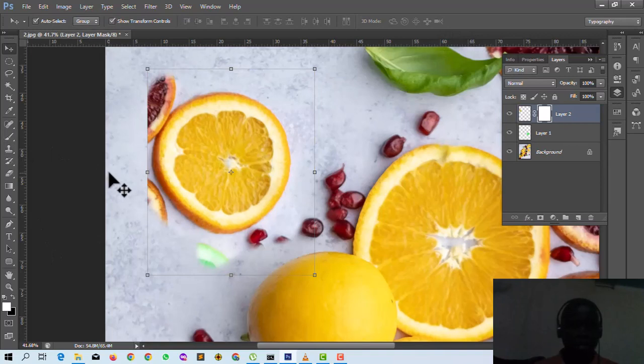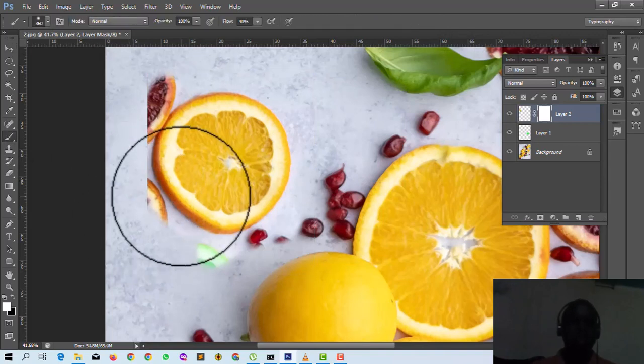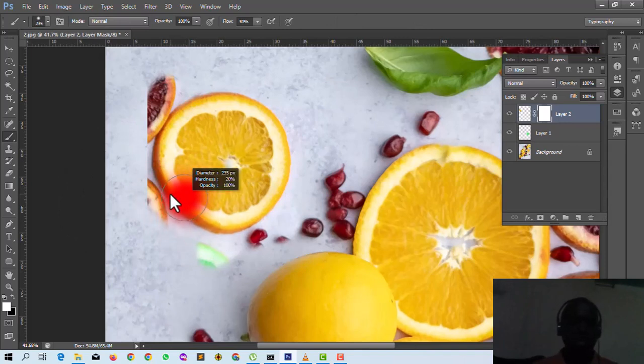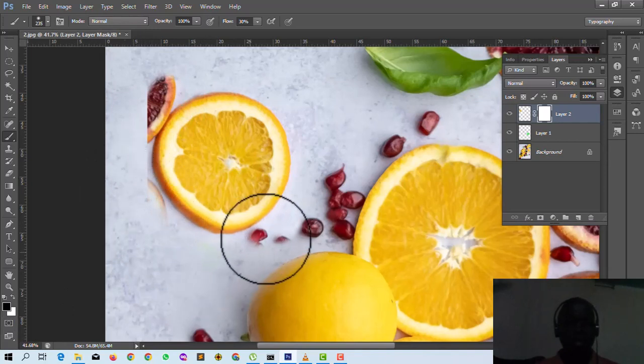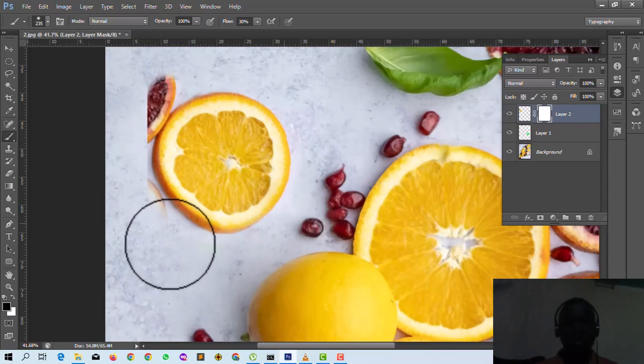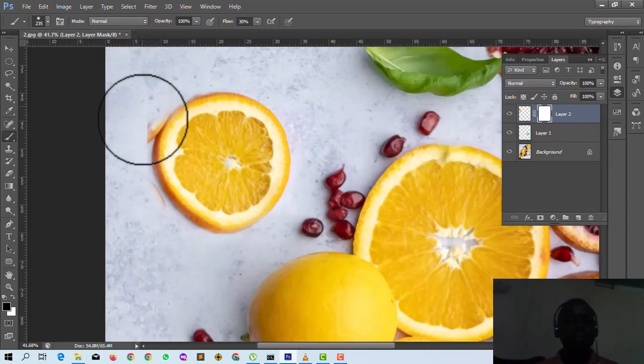Now let's grab a brush tool, press brush to reduce the size of your brush. Yes, we say white makes everything visible, black makes everything invisible. So I want to hide these parts here. I'll pick my black. So by brushing out the parts using the brush, you will see your lemon is becoming pretty cute.